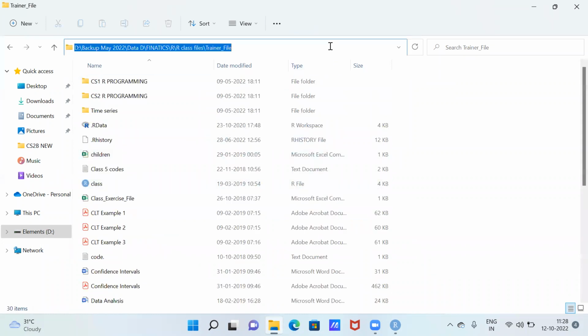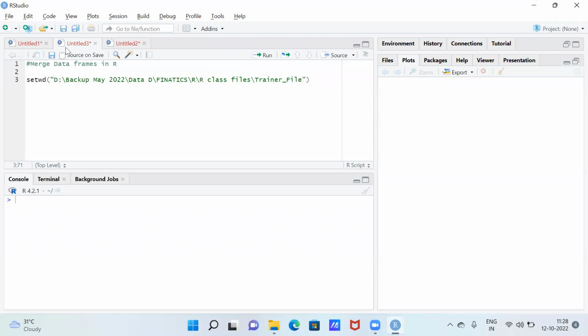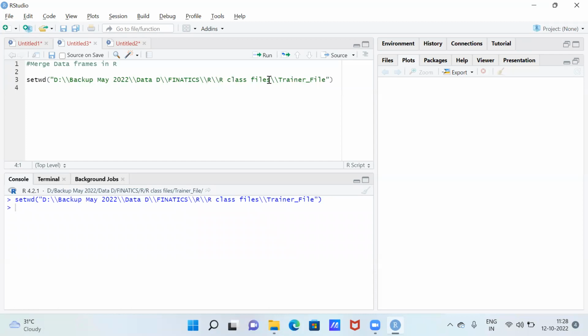So this is my working directory. Once I set my working directory, replace all with a double backslash and press Control Enter. This will set a working directory for me. Then I will import two tables.